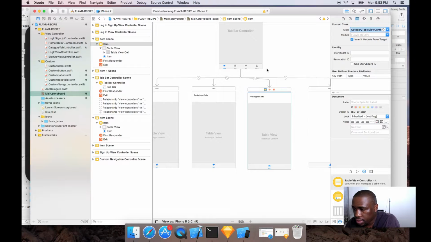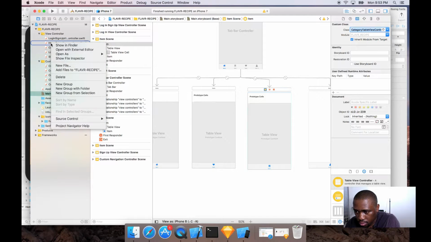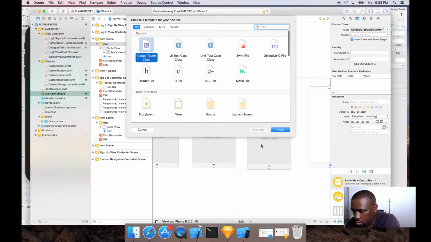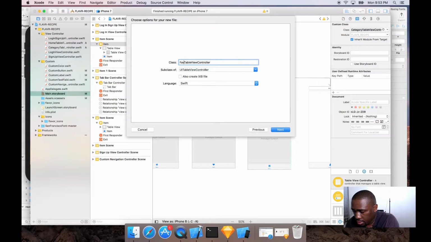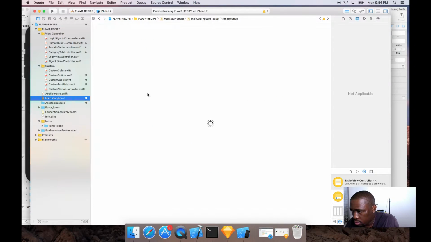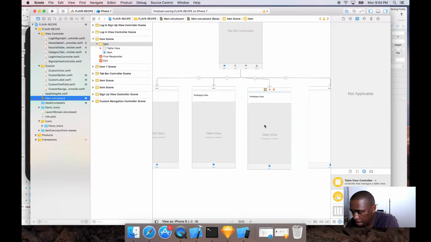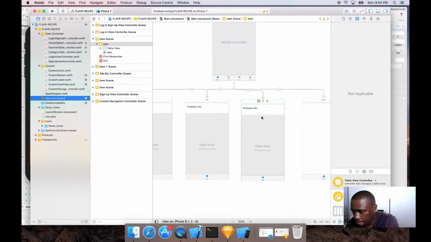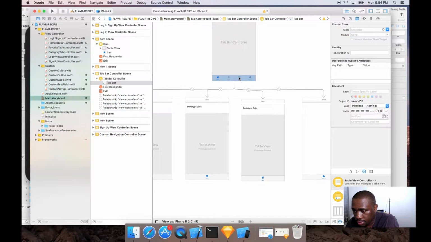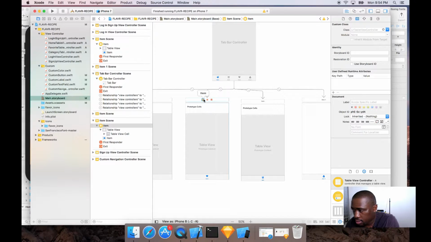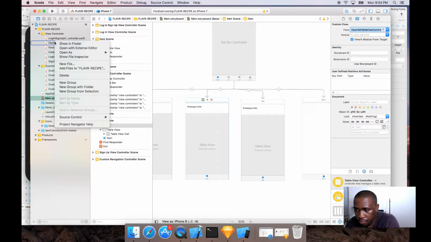And then we're going to do that for the favorites and the profile. So I'm going to do that real quick. I'm going to name it favorite table view controller. Hit next, create. Come back to the favorite scene, like that. Select that favorite scene, select the class favorite table view controller like that, and do one more for the profile.